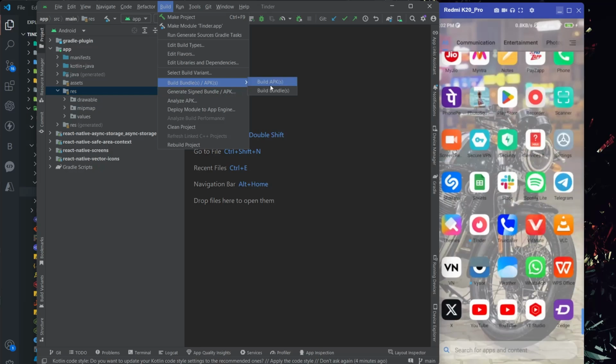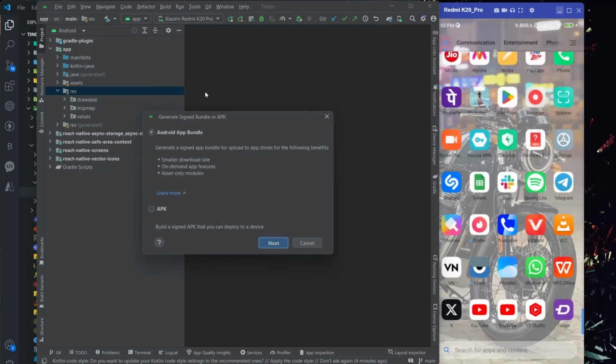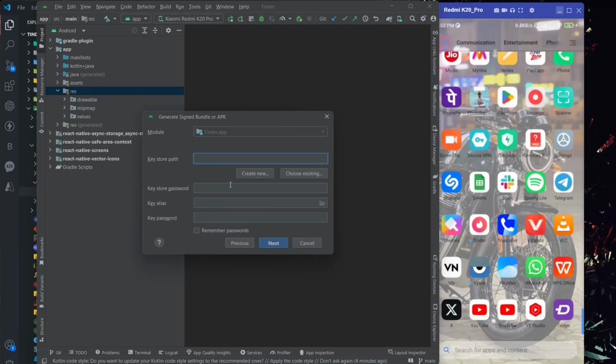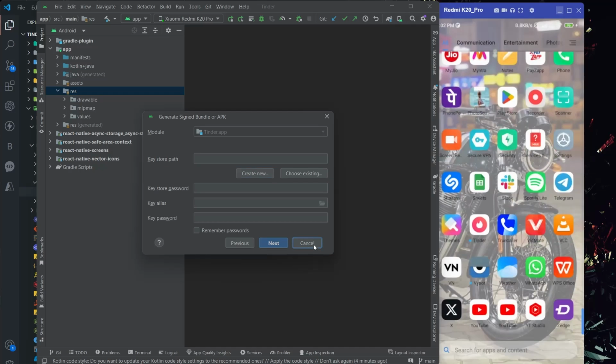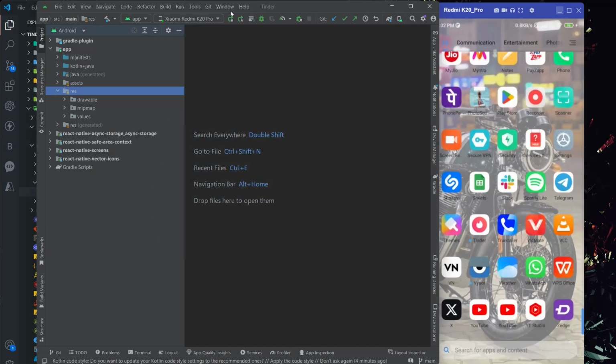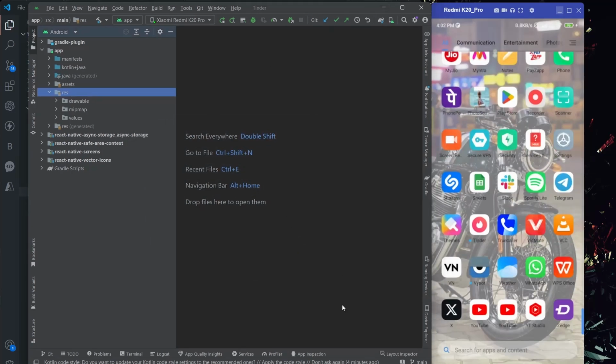Make sure if you have a release key, then you can simply go with Generate Signed Bundle or APK, select APK, next, and you can fill in these details. If you want to create a key, you can create one, and it will generate an APK. It's easy. You can go and try around these things.